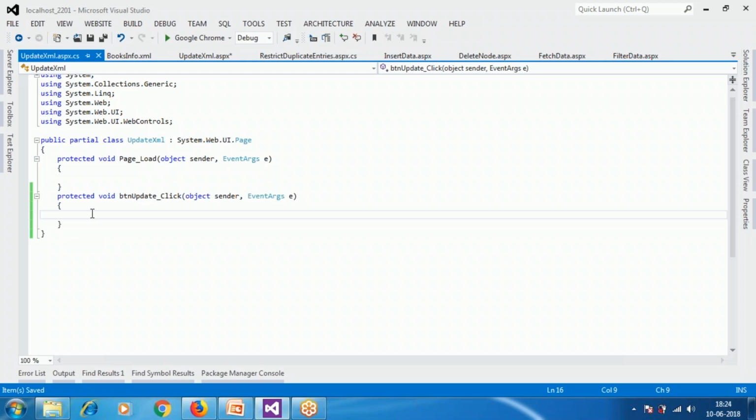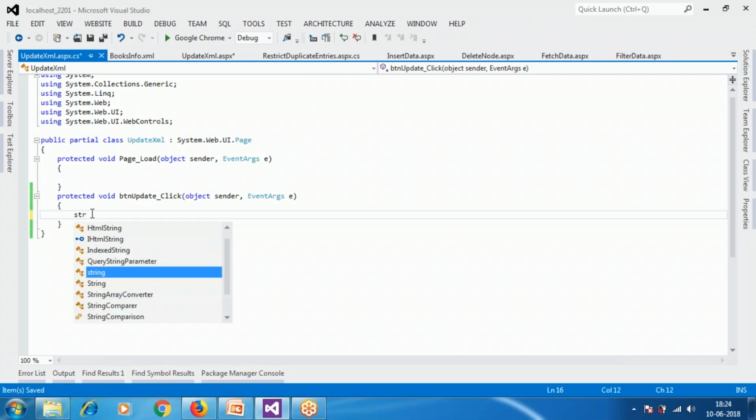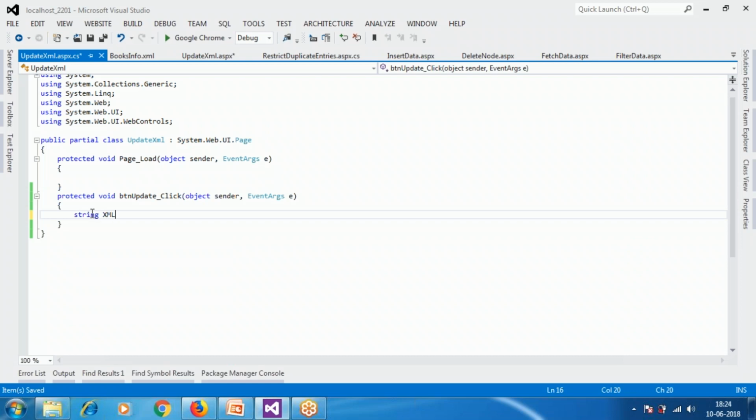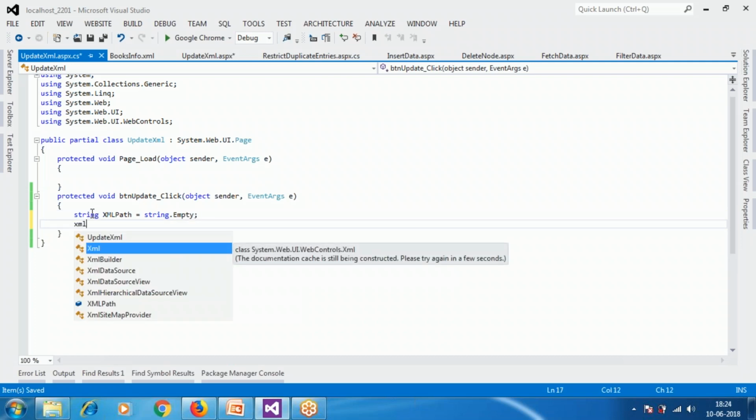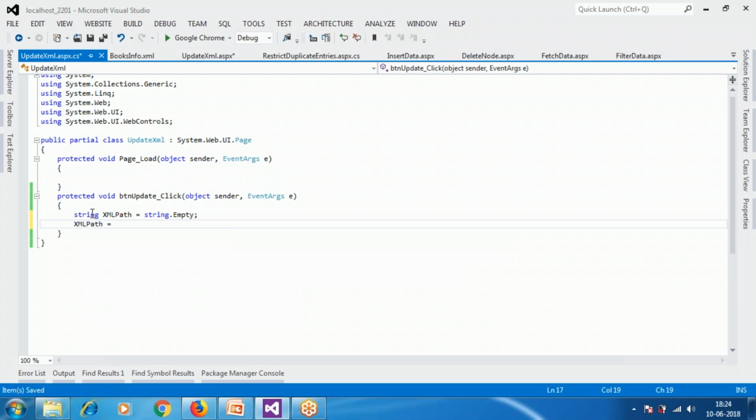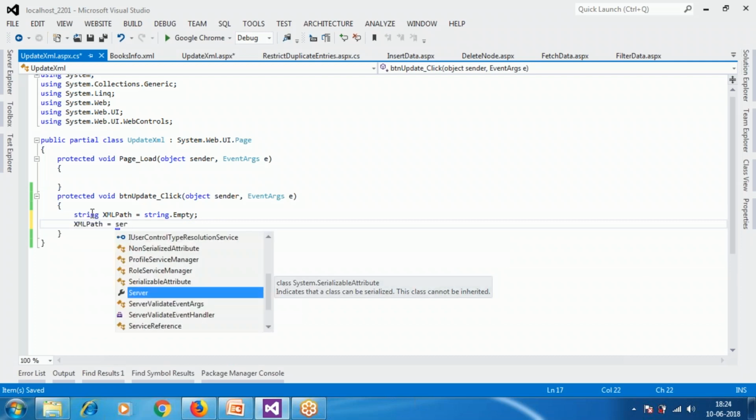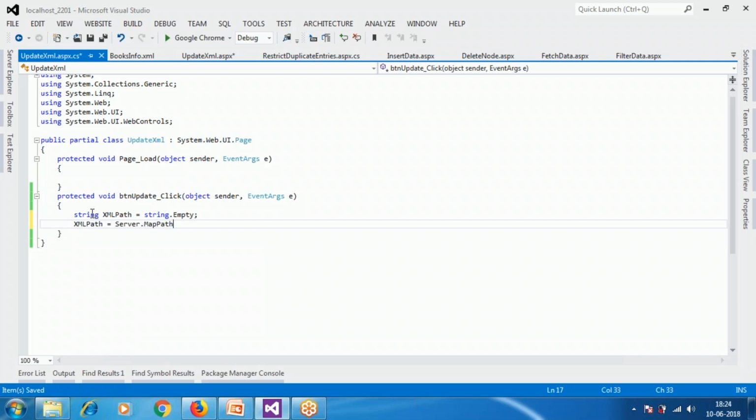In order to update this data, first we would like to load a certain XML. We would like to find that XML file with the help of the path itself. For the path, I would like to consider one variable, XML path, equal to string.Empty. Then we identify the path with the help of Server.MapPath. We already discussed this one. If you want to know about Server.MapPath, please visit my earlier videos.